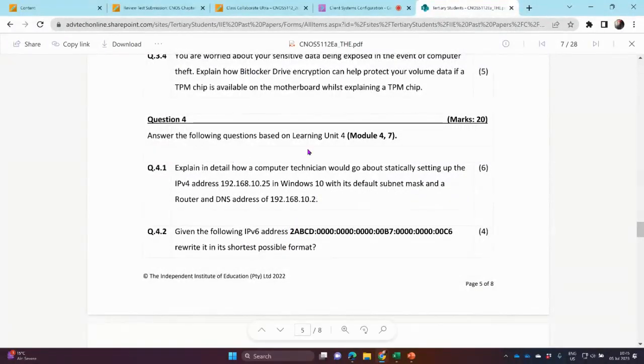Question 4. Answer the following questions based on Learning Unit 4 from Module 4 and Module 7. 4.1, explain in detail how a computer technician will go about statically setting up the IP version 4 address to 192.168.10.25 in Windows 10 with its default subnet mask and router and DNS address of 192.10.2. So in this question, you'll say step by step.